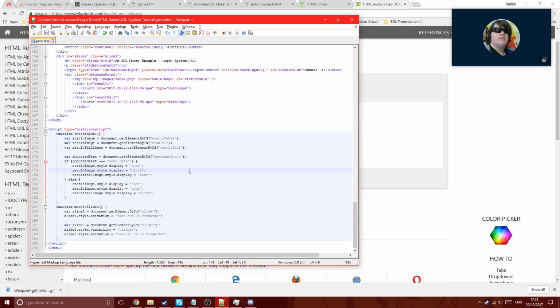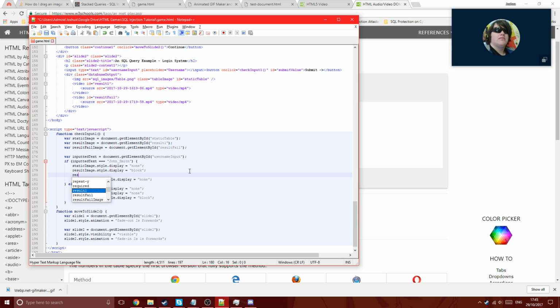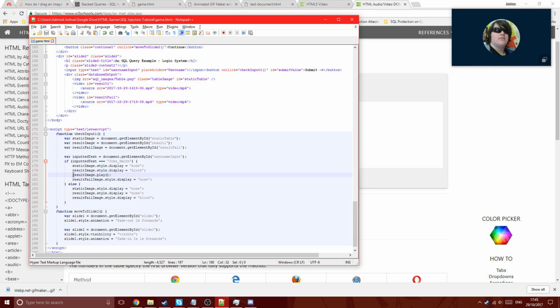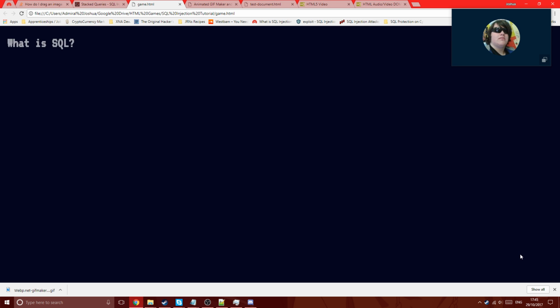So we can make it visible. Result image. And result fail image. Play. Because at the moment they're not set up. Just give it a go.